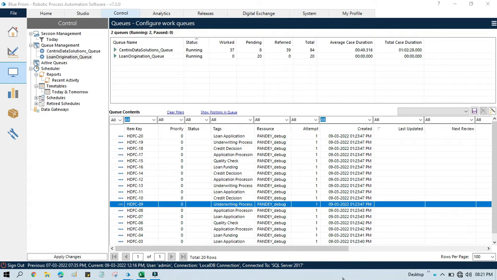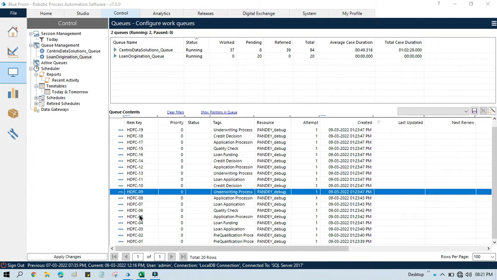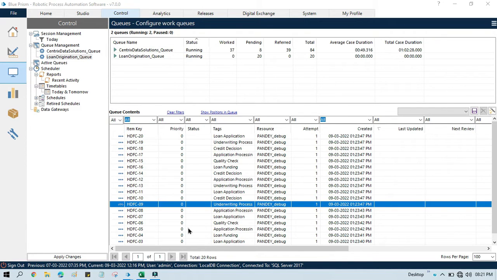Today in this video, I'm going to show you how to add different tags to the queue items. Here you can see we have around 20 queue items and each queue item has different tags. This one has loan application. We have underwriting process, credit decision. As we talked about in the previous video, these are the loan application numbers. So an application number can have different stages. As you know, there are 7 stages in the loan origination process.